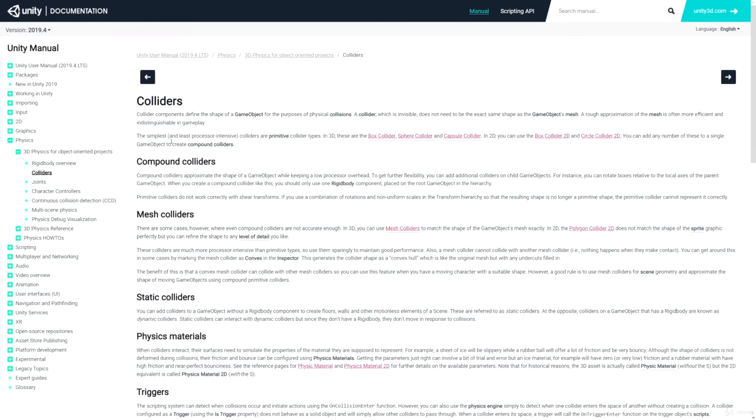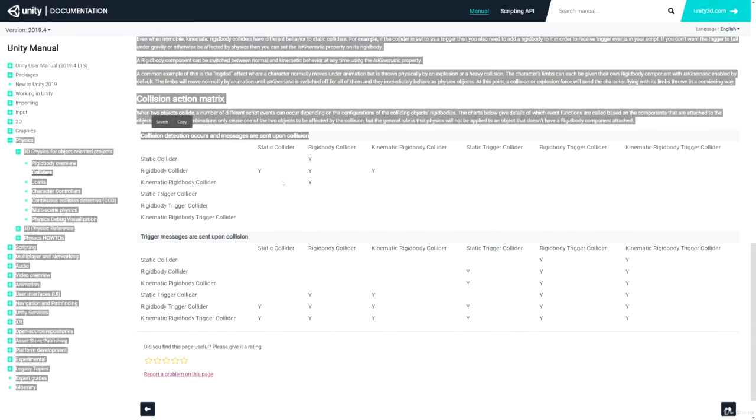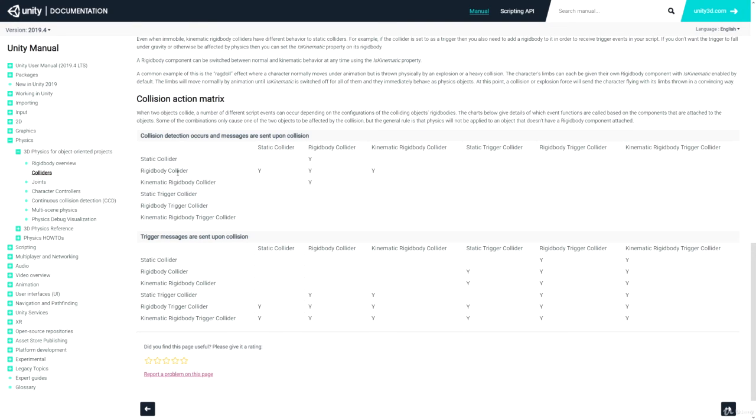In the documentation we can see that the colliders have something at the bottom called the collision action matrix. What we have here is the interactions between different setups. Our tilemap called collisions has a static collider on it, and it can interact only with a rigid body collider. This is the only interaction that a static collider might have. So all it means is that if we call OnCollisionEnter, Exit or Stay, it will not be triggered.